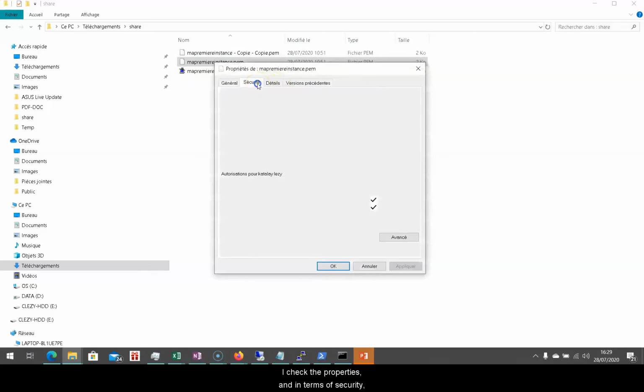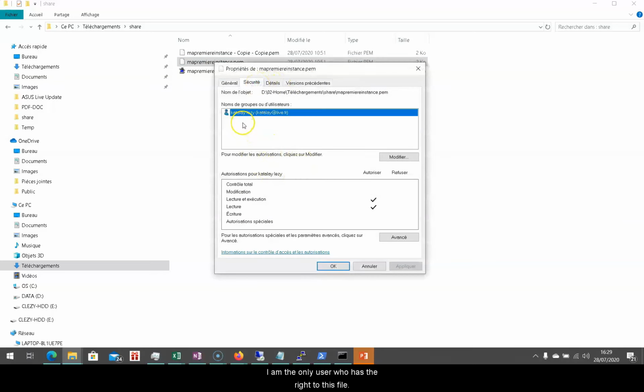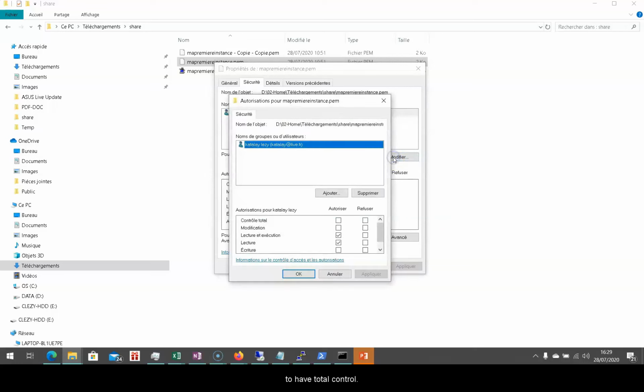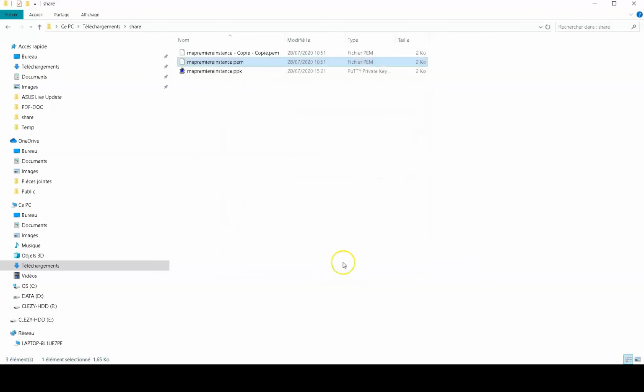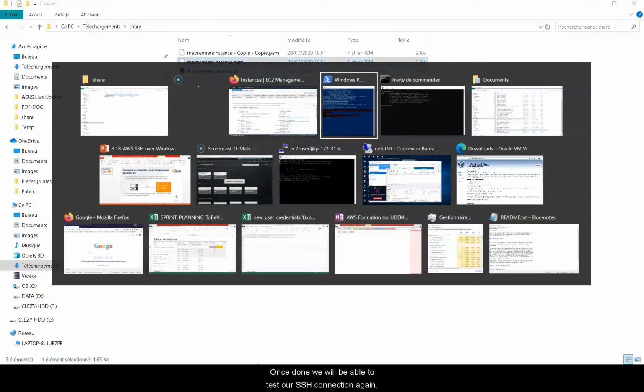I check the properties in terms of security. I am the only user who has the right to this file. We'll then modify the permission on the file to have total control. Once done, we'll be able to test our SSH connection again.